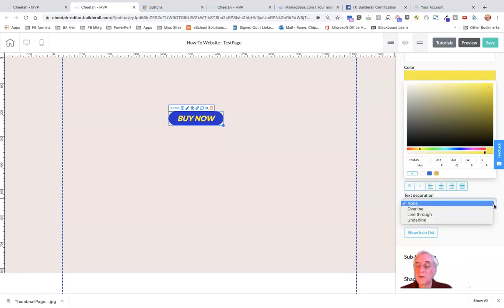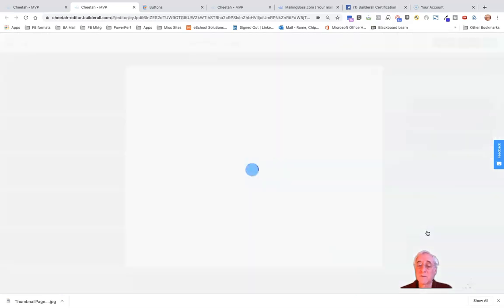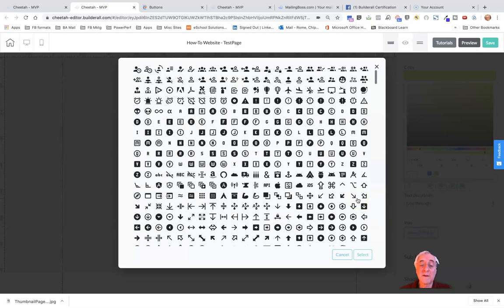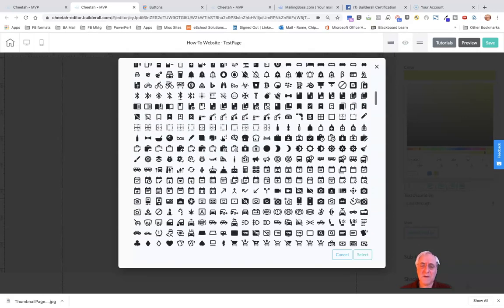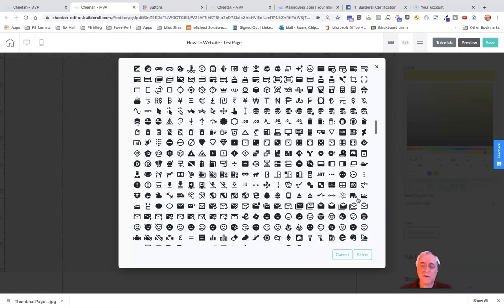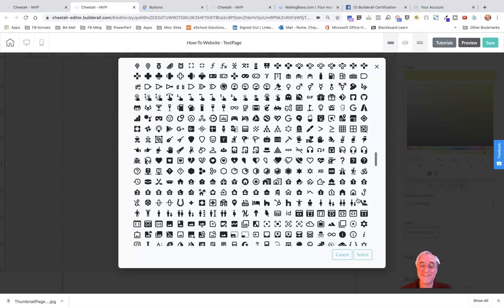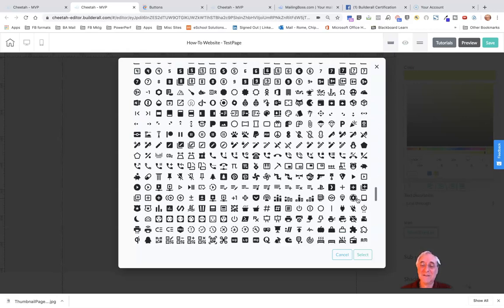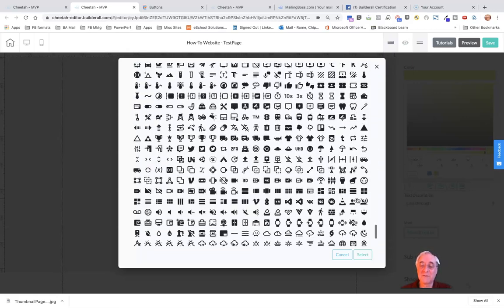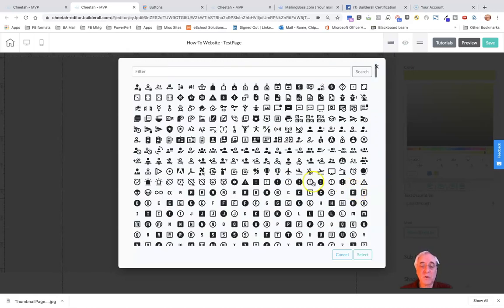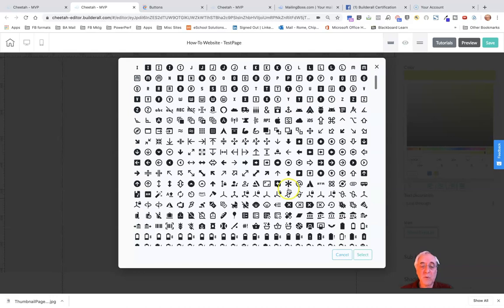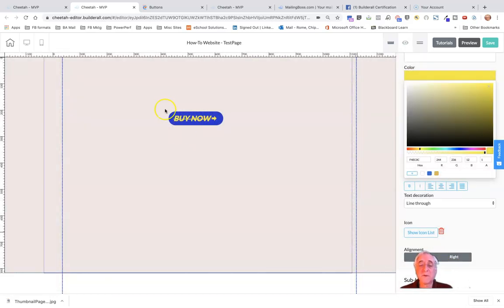There's some decoration. I don't know why you'd put a line through, but you might need to for one thing or another. There are also icons you can choose from, and a lot of them. I mean, a lot of them. Look at this. Oh my goodness. This is amazing. So many icons, and you use them as if they're text. But if you wanted, say, an arrow pointing toward the words that you've chosen for your title, or something else, there you go. There's an arrow.